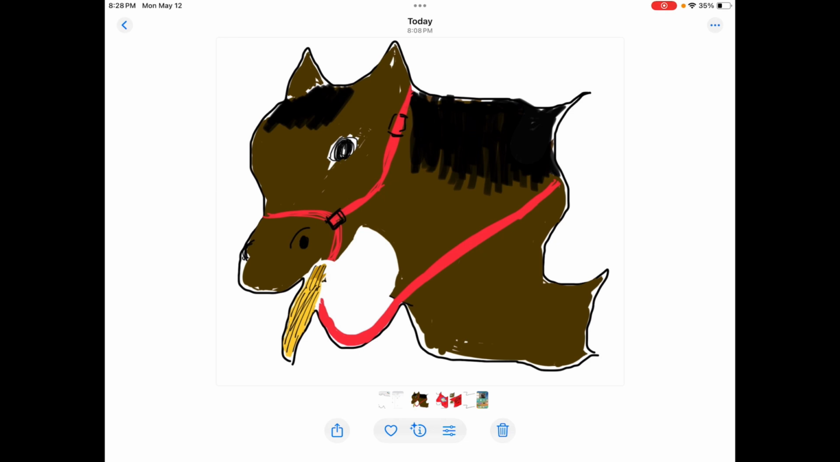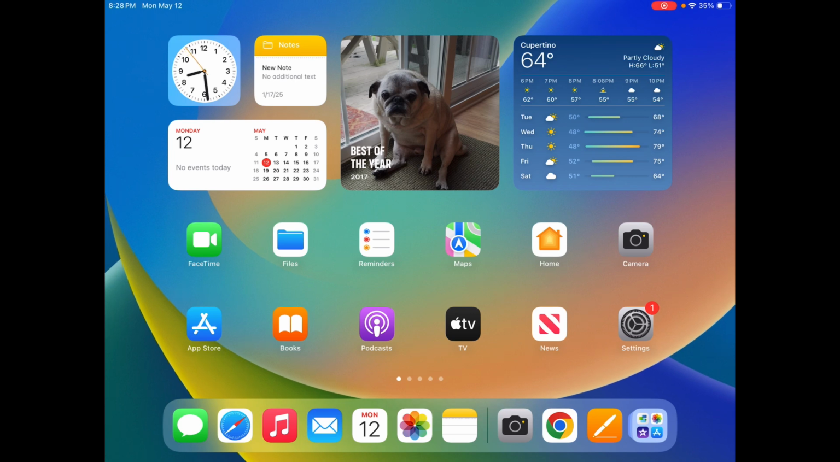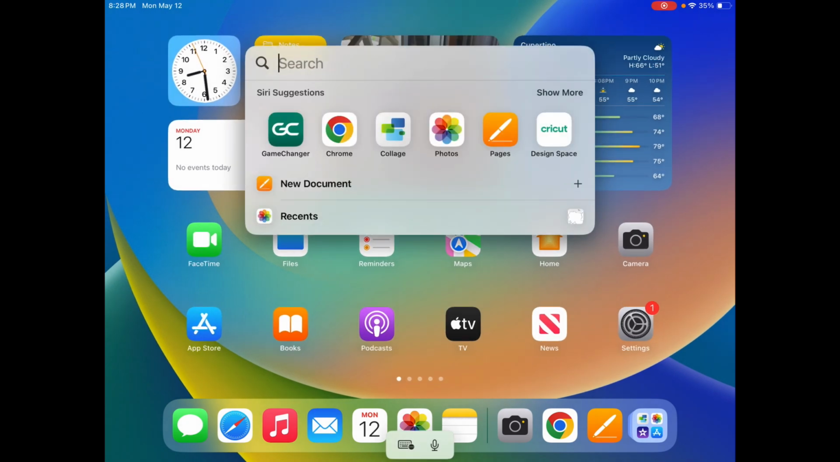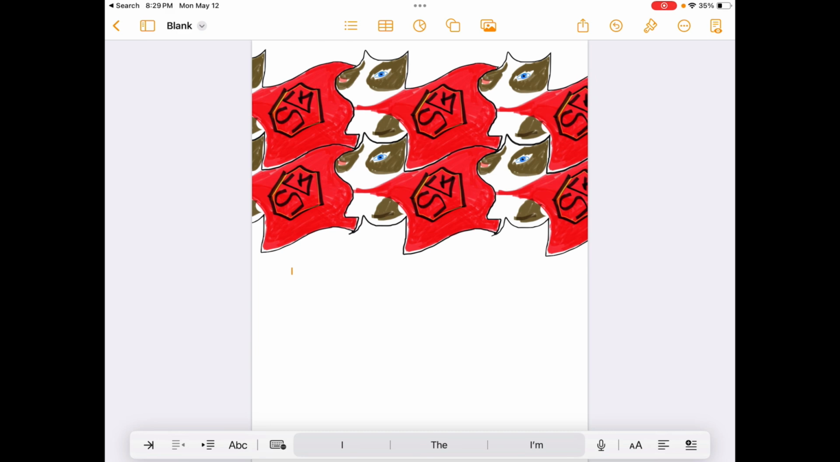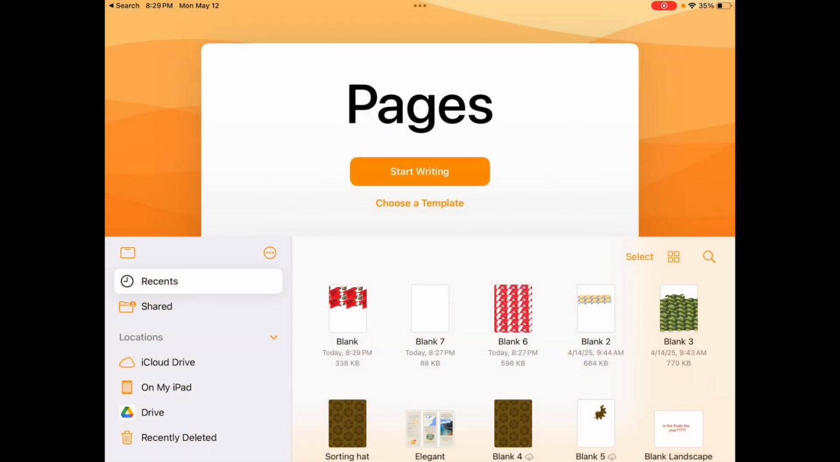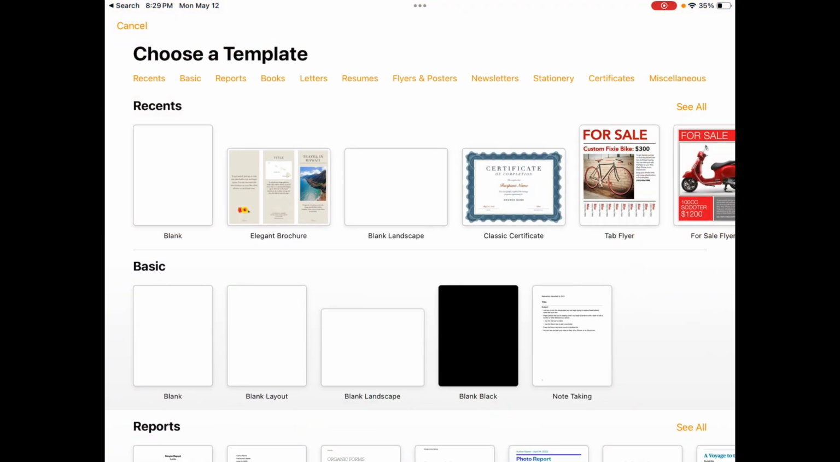So here's the finished project of what I wanted to go with. So I got a little horse eating some hay, put a little bridle on him and a little red rein. So now what I got to do is make the actual tessellation. And to do that, we're going to use Apple Pages. So it's this little orange pen thing in the bottom right-hand corner, or you can search for Pages by swiping down, selecting Pages. This is one that I was working on earlier, but you can either go to start writing, choose a template. You want to start off with something blank.